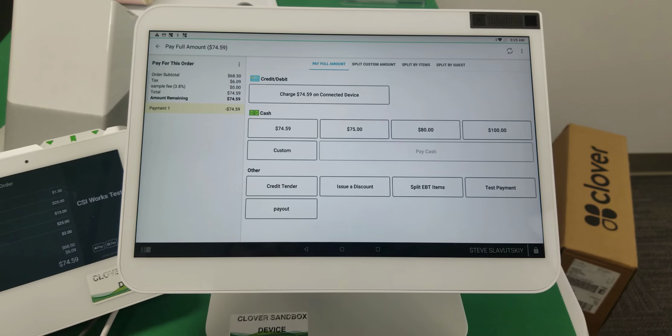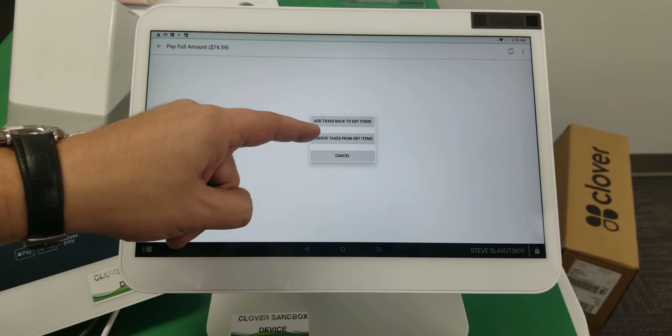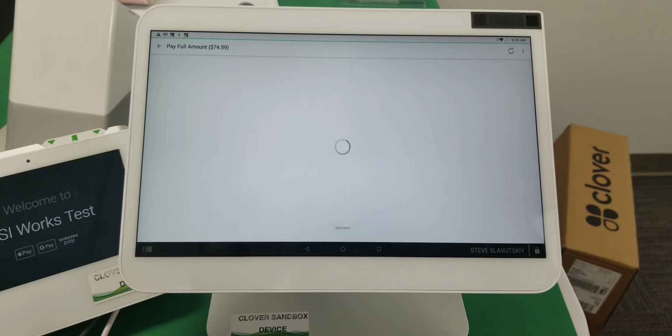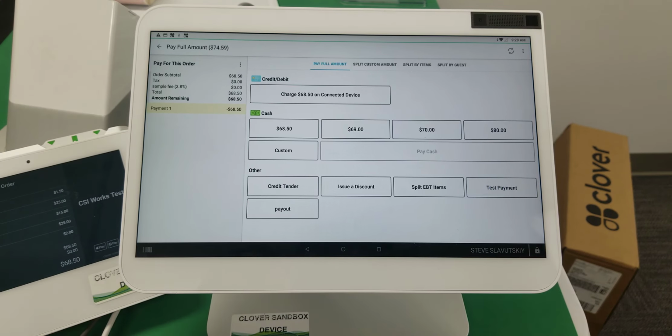And then the customer goes, oh my God, you know what? I found my card. I am an EBT customer. And can you remove the taxes again? You go, yep, no problem. We hit this button, we go remove taxes, and the taxes are gone. And now you can pay with EBT. So that's the new functionality.